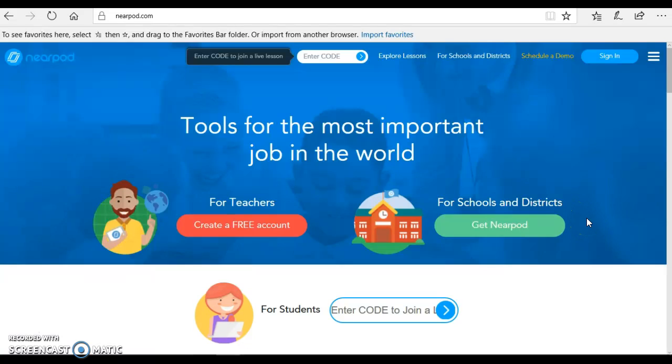As a teacher, you would have your students come to Nearpod's homepage and give them the code to enter into one of the two locations given on the screen to access your lessons. There is an enter code here for your students as well as down here.